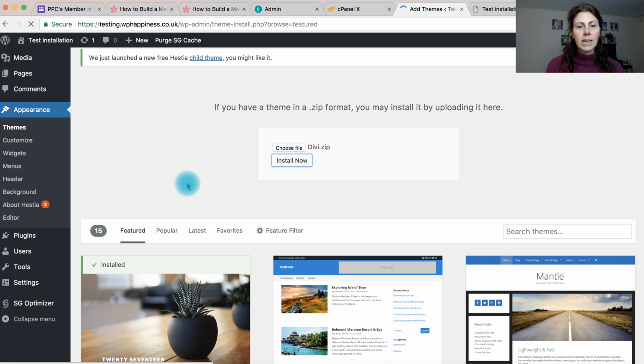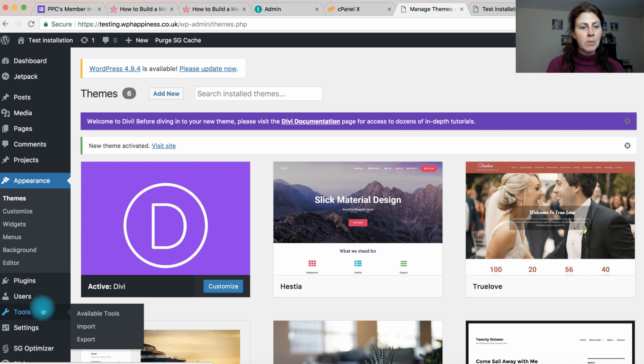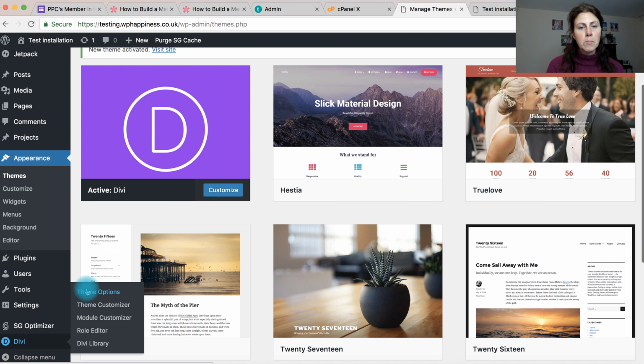So this now has uploaded, and now you'll see that we get an option to activate it. So I'm going to click on Activate, and once it's active, you will see some options. You can see it's active here, and you'll now see a new set of options here called Divi.